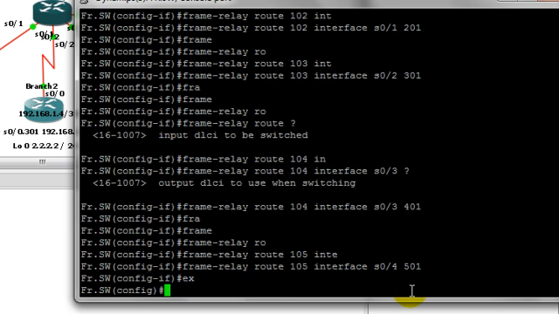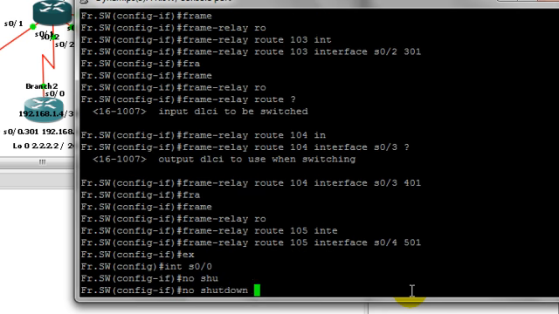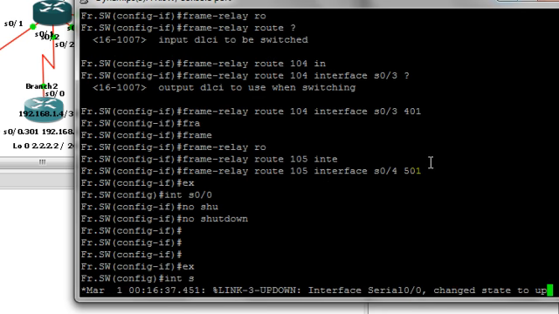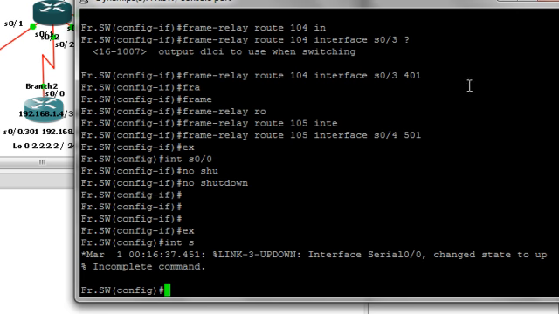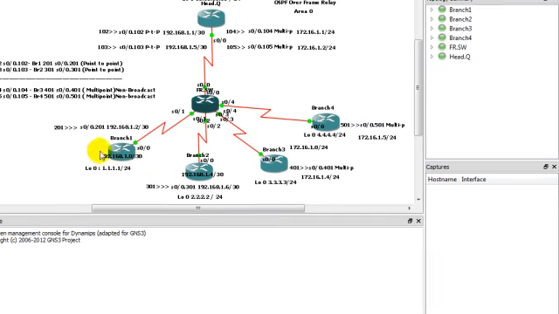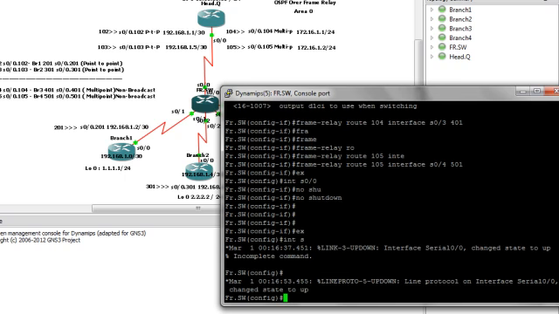Now we have finished just interface serial 0/0. Don't forget to do no shutdown. Now exit. In interface serial 0/0 we have 1, 2, 3, 4 DLCIs, but in interface serial 0/1 we have just one frame relay route, because I want just branch 1 to contact headquarter by this command. So I want to go to interface serial 0/1.